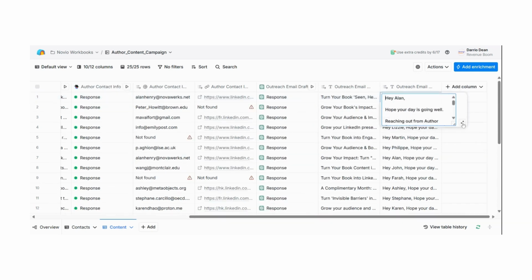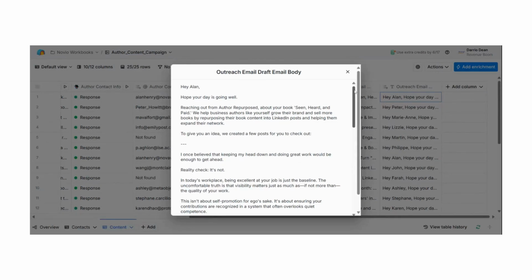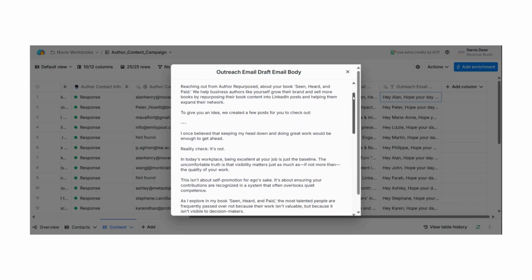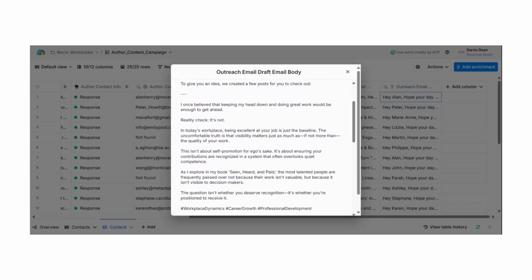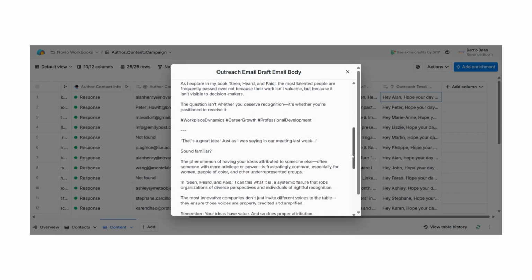If we click into one of the emails, as you can see here, this isn't a campaign. This is just a sample that I'm using to give an explanation. As you can see here: hey Alan, hope you're doing well. Reaching out from Author Repurposed about your book Seen, Heard, and Paid. Tell us a little bit about what this agency does. To give you an idea, we created a few posts for you to check out. And then it adds the posts that we automatically created for this agency. So they didn't have to do any of this work manually. It adds the posts into the email that's being sent so the book author can get an idea.